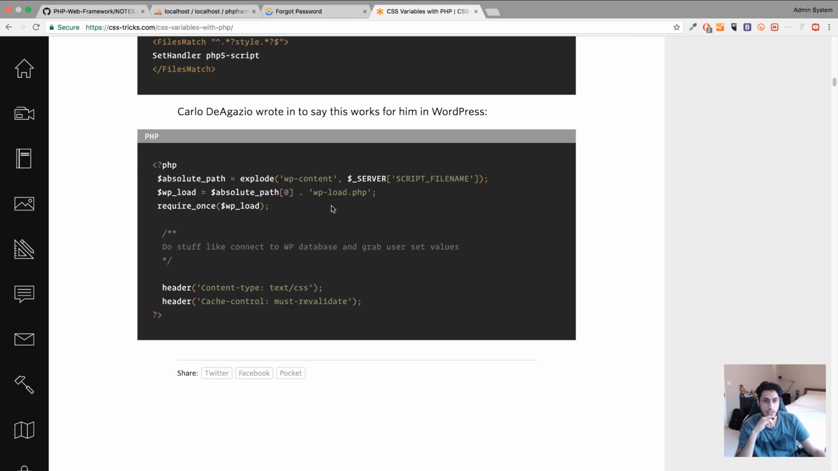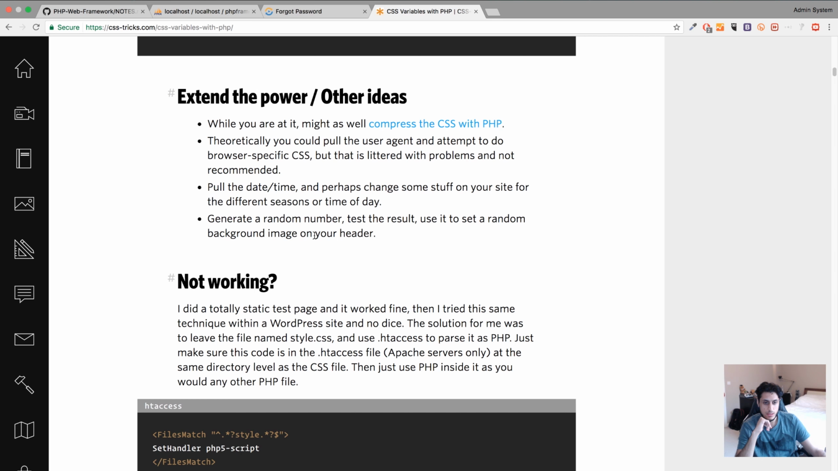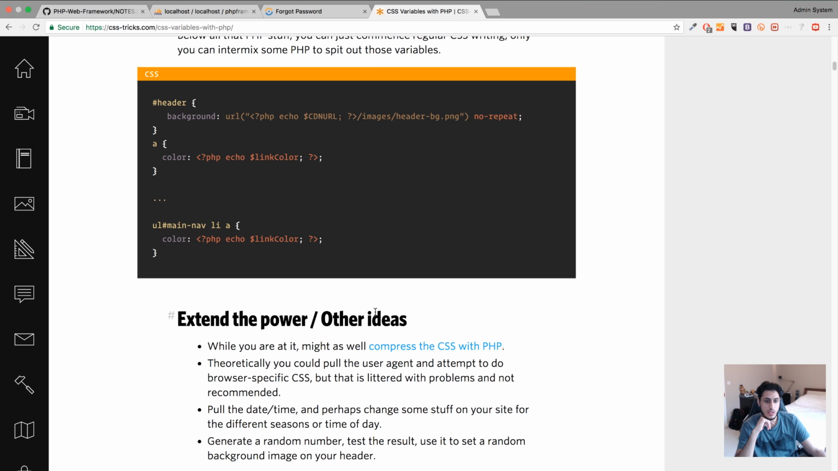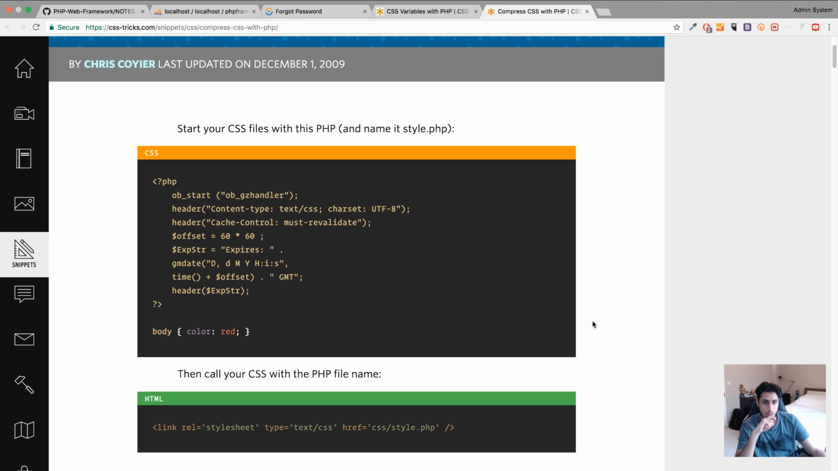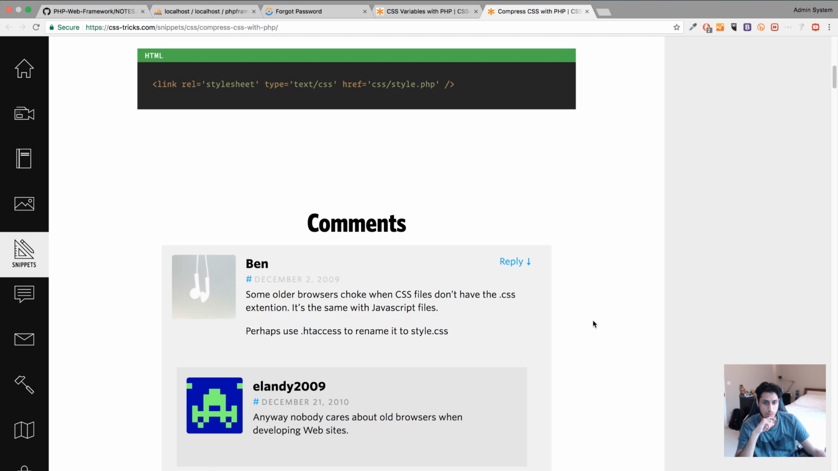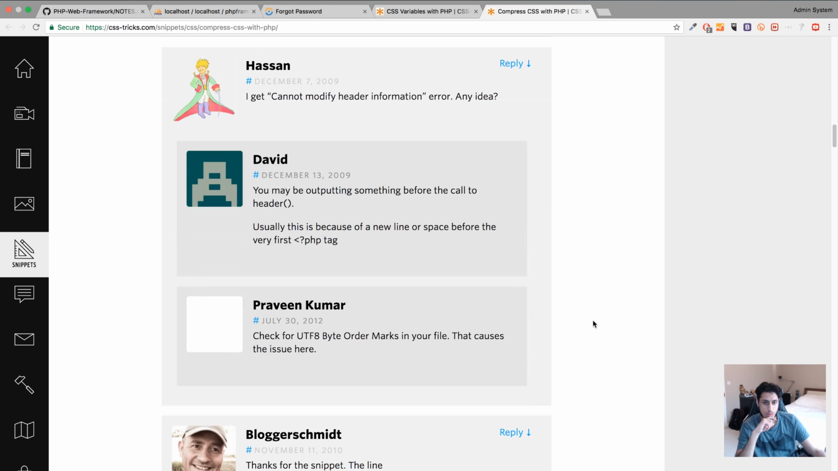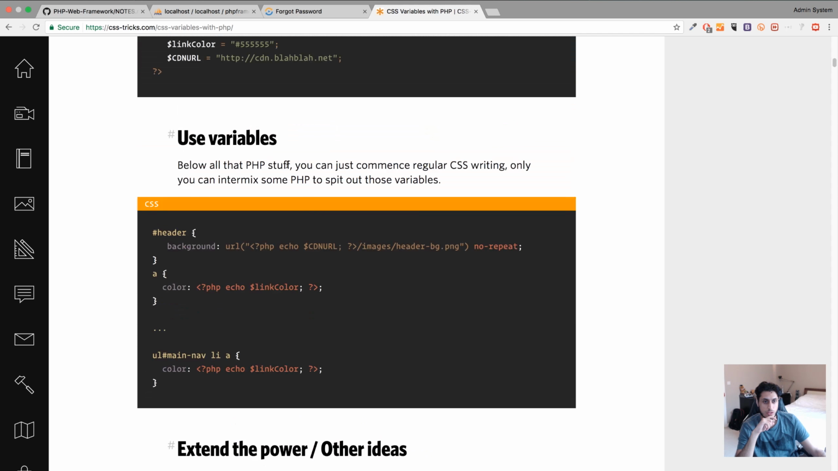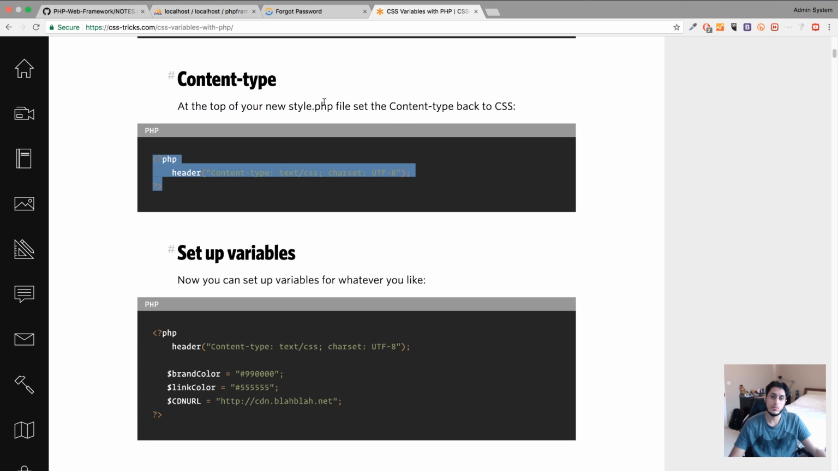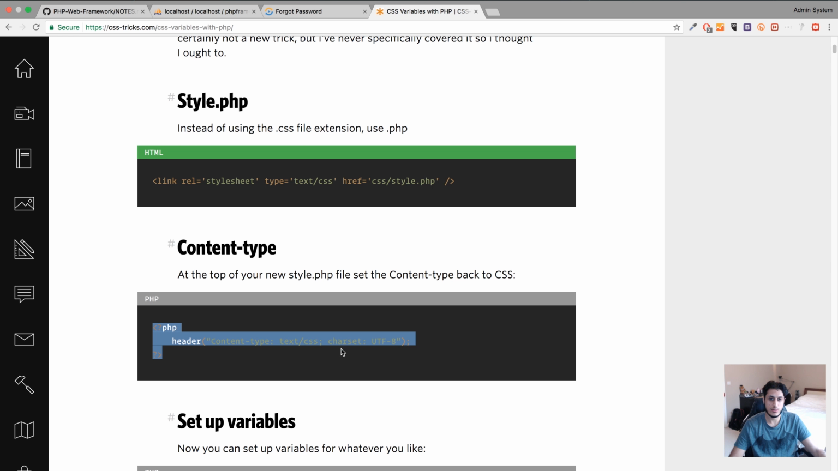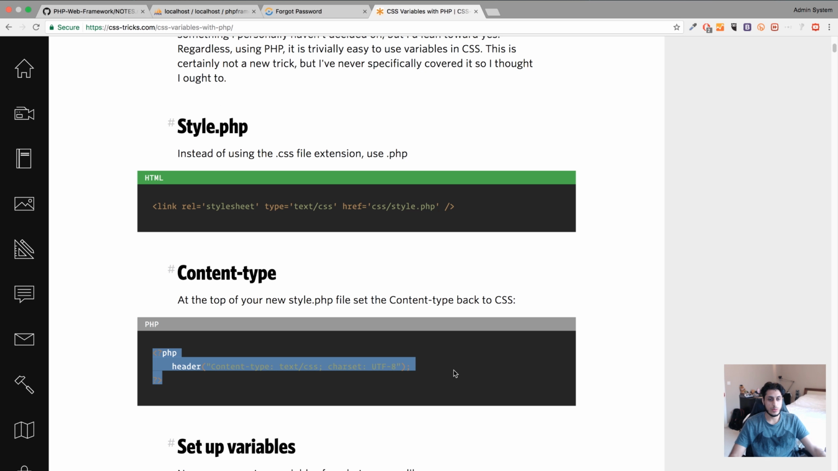So yeah, we were just looking at it. WordPress, we don't really concern ourselves with that. Compress the CSS with PHP. Let's have a quick look at this as well. I think for now, let's just stick with this. So what we want is this line of code at the top of your new style.php file, set the content type back to CSS. So, okay.